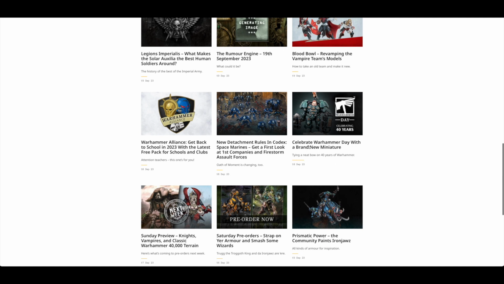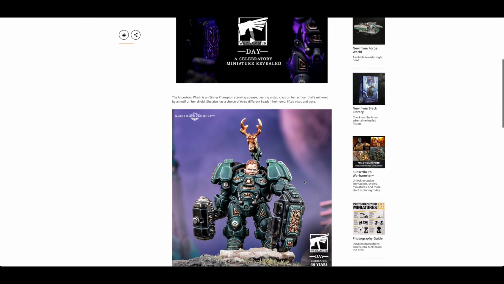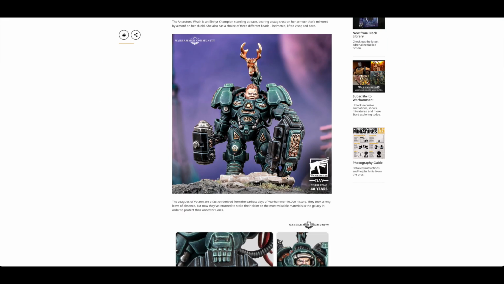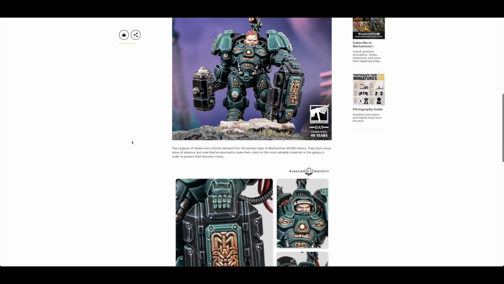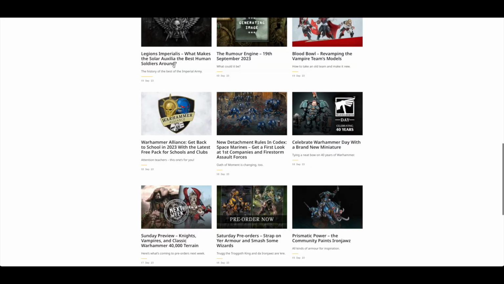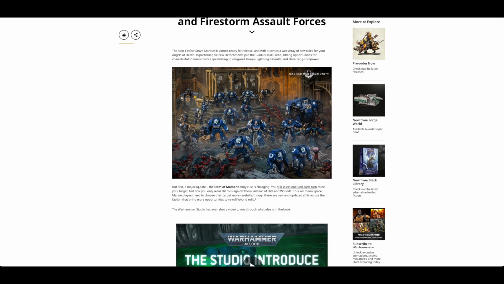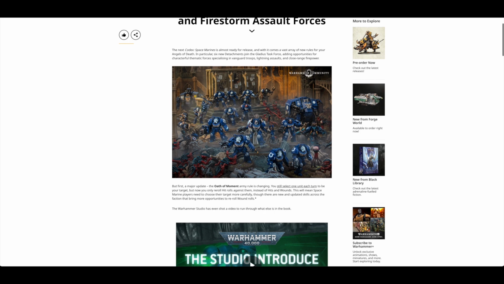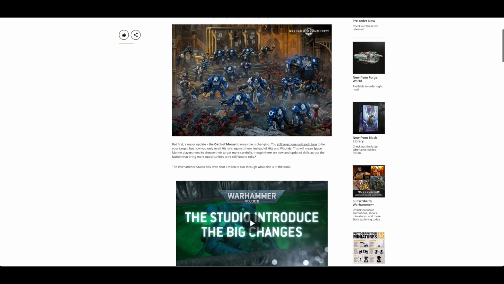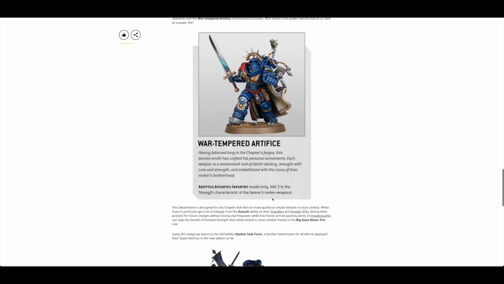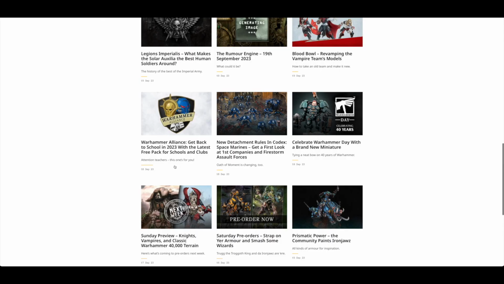If we move up, the next day it was about celebrate Warhammer Day with a brand new miniature. And this is the new miniature. So they're going for a Leagues of Votann miniature, which is definitely different to, you know, Space Marines. New detachment rules, they get first look. So the new Terminators there. You can tell they're the new Terminators because there's a heavy flamer. And then there's a chaplain. And then there's the Dreadnought that they still haven't released, which has multi-meltas, whereas the range one does not. And look at a captain and things, so there is that article.